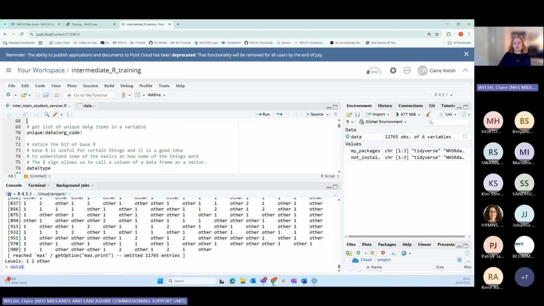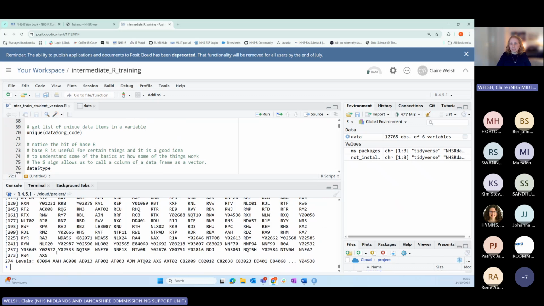There's a really useful function called unique that you probably have already come across. So let's get how many unique data items there are. How many unique organization codes are there in the data frame? Again, we can use the dollar syntax to say organization code. That was our column name. Unique organization code is all of these.